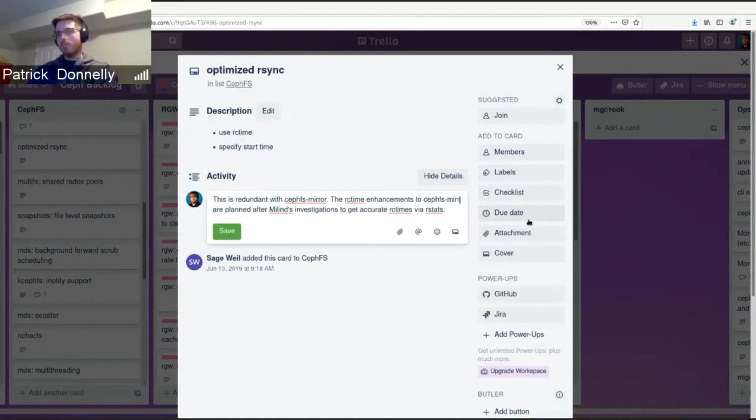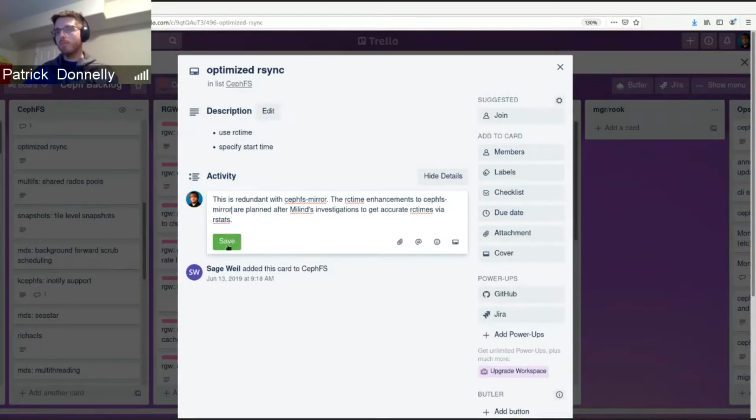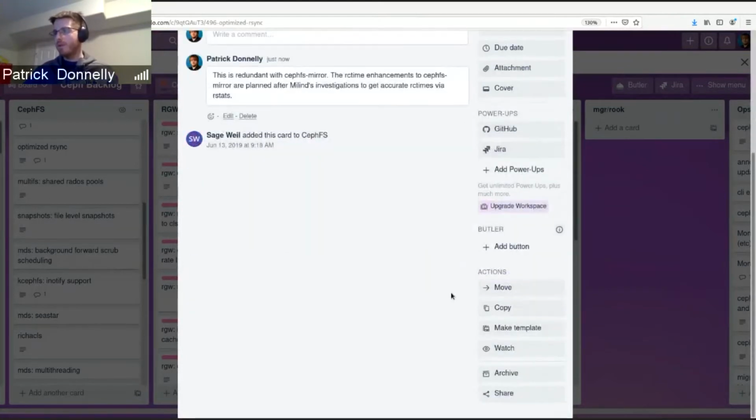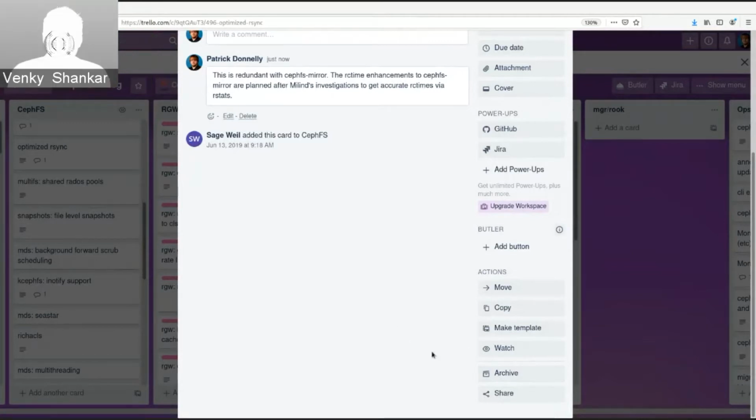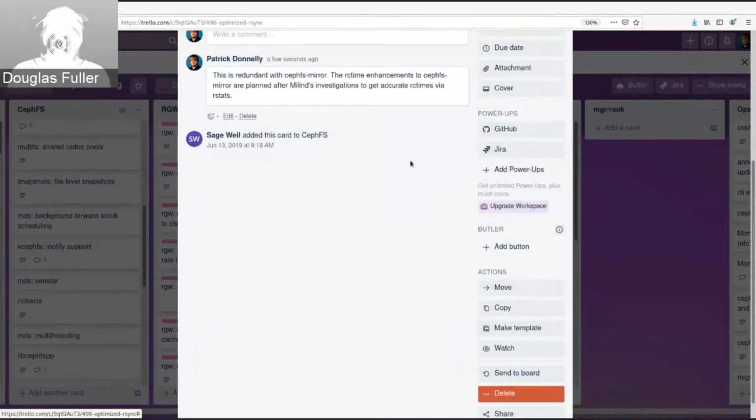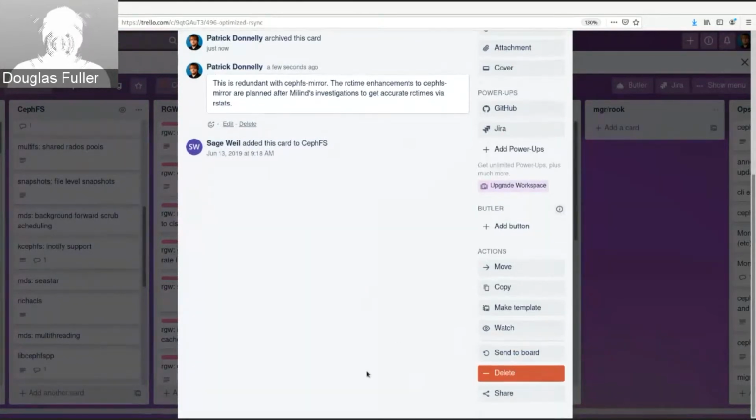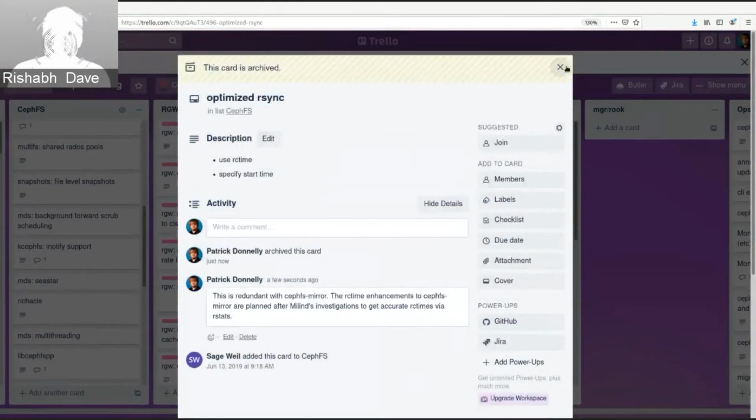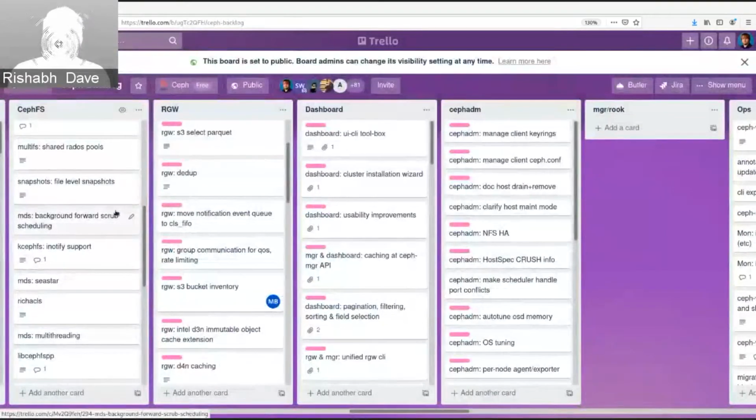Okay. I think archive is the right button for this. Does anyone know? Trello experts? Doesn't have a delete. I don't think so. Well, it probably won't come back to haunt anybody. Oh, there is a delete after you archive. You need to, yeah. I'll just leave it archived. Okay.